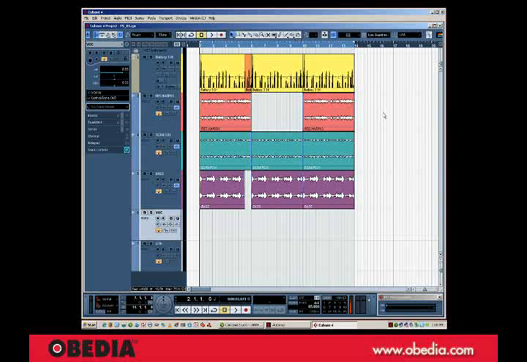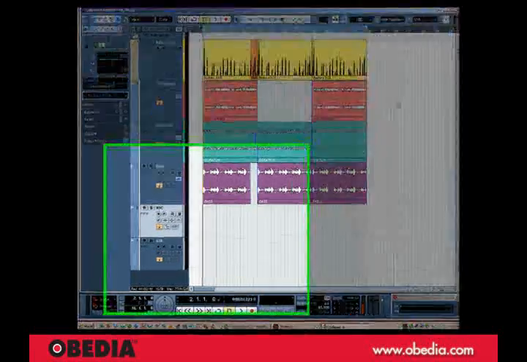This is Cubase 4, but you could do something similar in almost any audio workstation. Let's say I want to record a vocalist and a guitarist at the same time. You may want to record an entire band all at once. It doesn't matter. The method is the same.